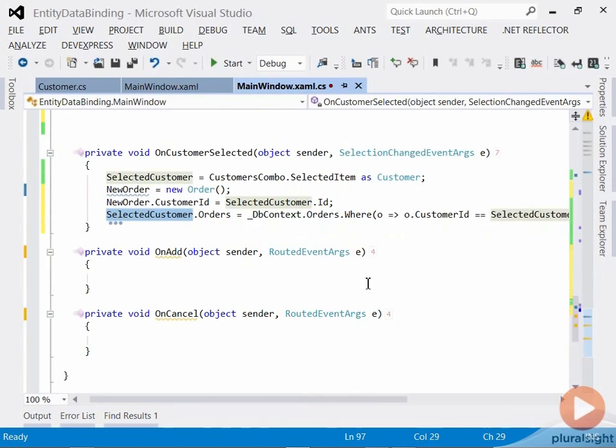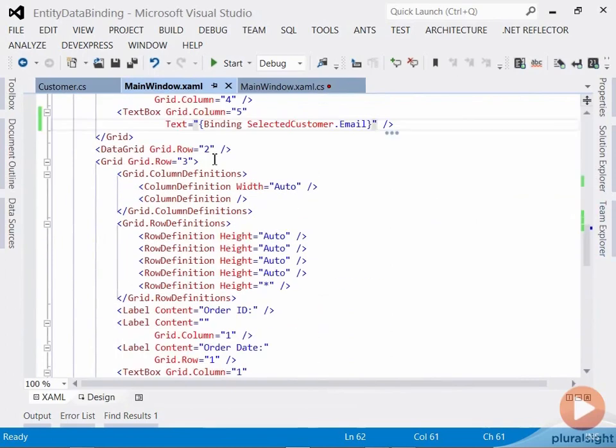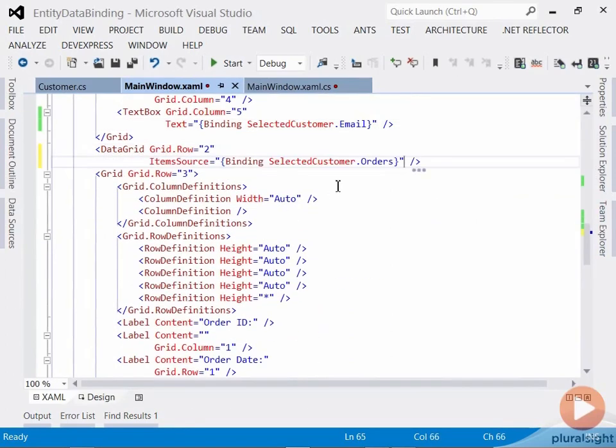Now we just need to update our bindings a little bit in the UI. So first I can go into the XAML and I can find my data grid that the orders are supposed to show up in. I can add a binding here for the ItemsSource property, pointing to that selected customer object and the orders collection that hangs off of it.